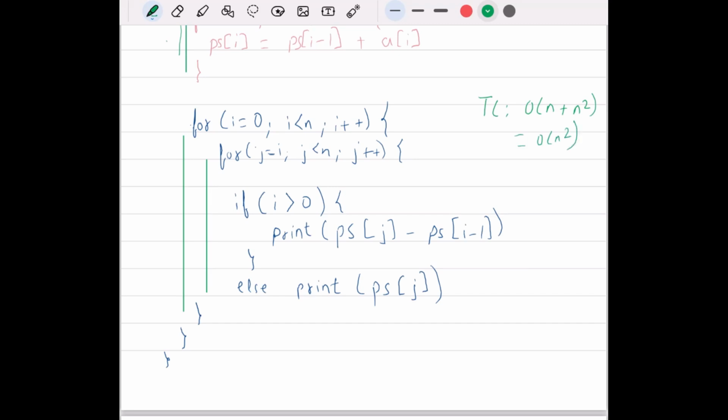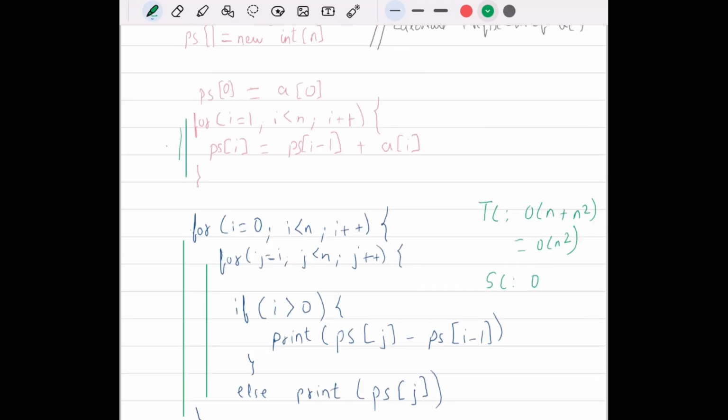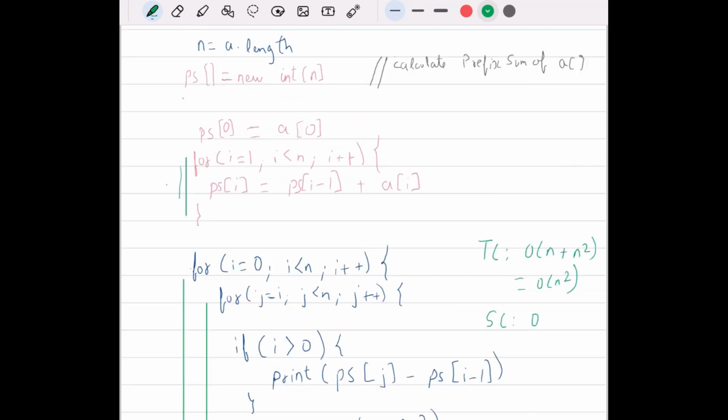So we have reduced the time complexity from previously order of n cube to n square, but you can see that the space complexity is increasing because we are declaring a prefix sum array. So with this the space complexity will increase, and it will result in order of n space complexity. So we have reduced the time complexity from order of n cube to n square, but we are increasing the space complexity from order of 1 to order of n.